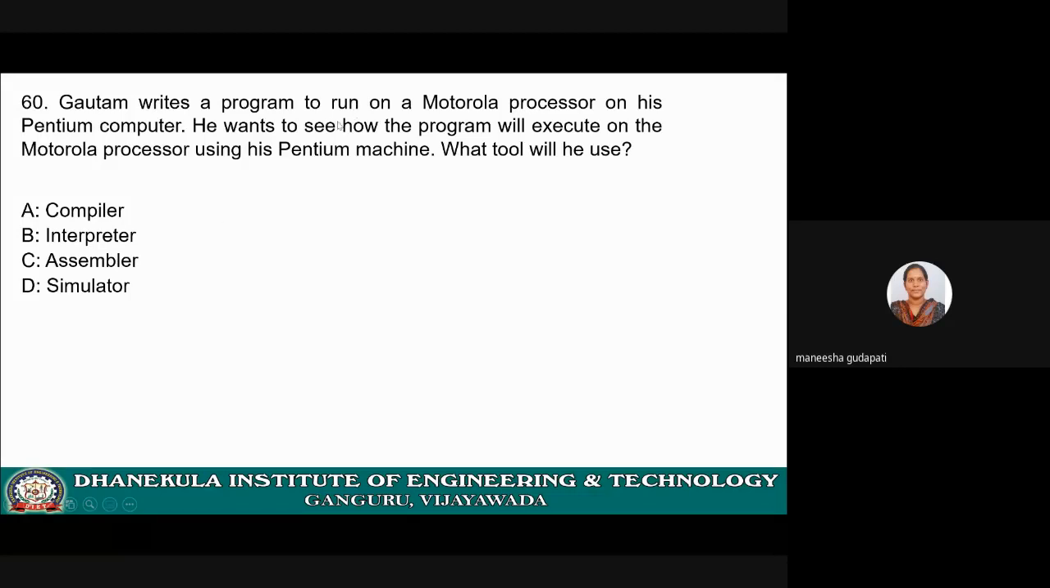Here what they are telling is, they want to run a program on a Motorola processor, but I want to run it in a Pentium machine. So what I have to do, I need to take help of a simulator. In my Pentium machine, I have to bring the environment of the Motorola processor. In that Motorola processor, I have to write a program and I have to run that program in that Motorola processor.